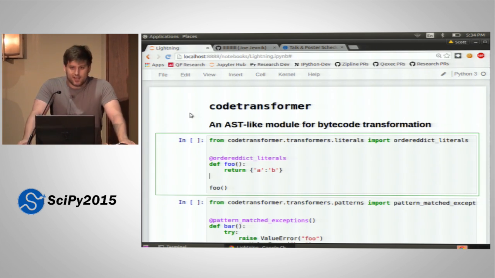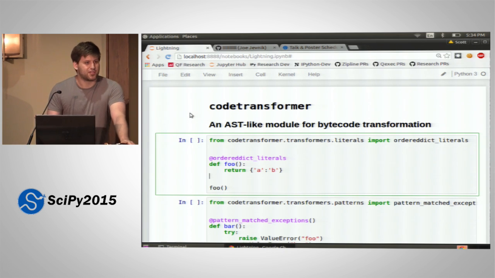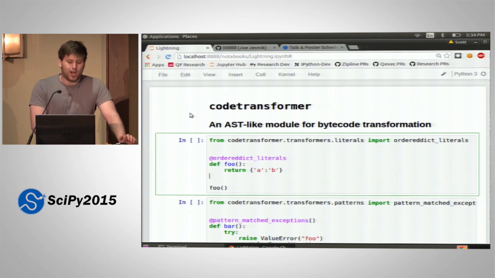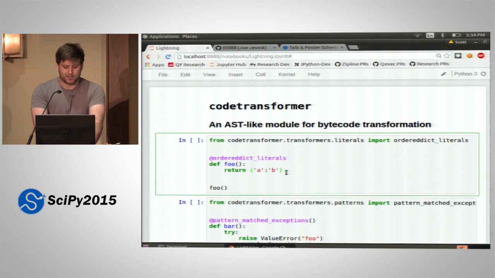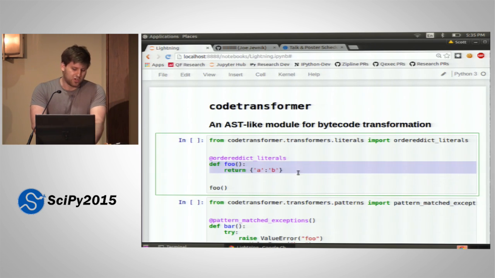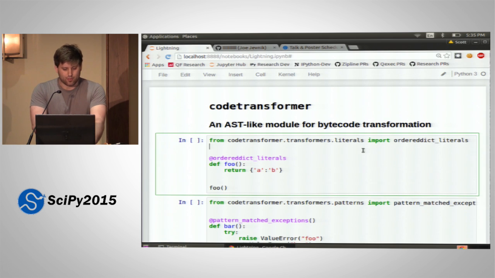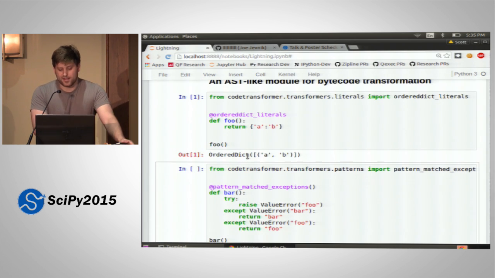But there's some downsides to that. So for example, you have to have access to the actual Python string source, which you might not have if you only have a .pyc. And there's a couple things that you actually can't do nicely with that. So we wrote a library that lets you do something like this. So here, I just have a function that returns a dictionary, and I'm going to decorate it with this decorator called ordered_dict_literals. And if I call that, it's going to return me an OrderedDict instead of a regular dict.